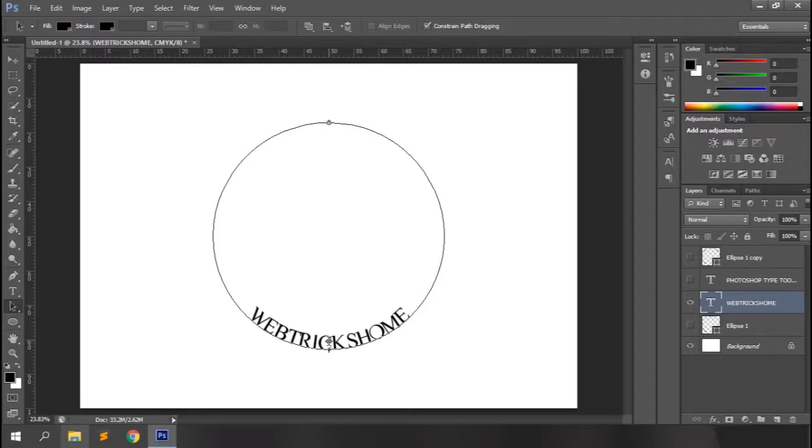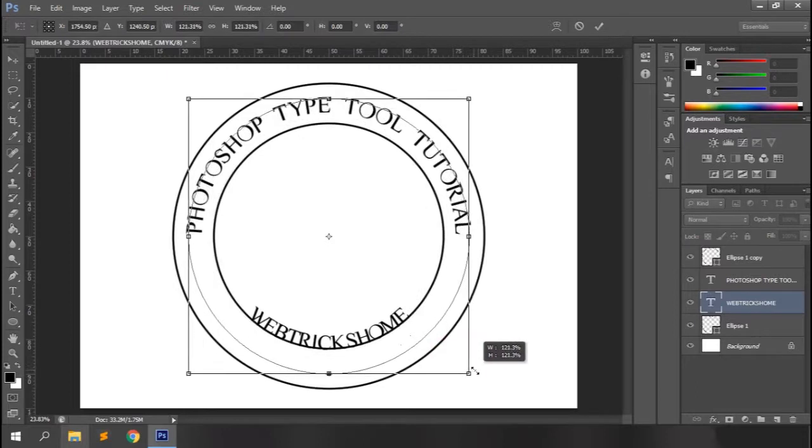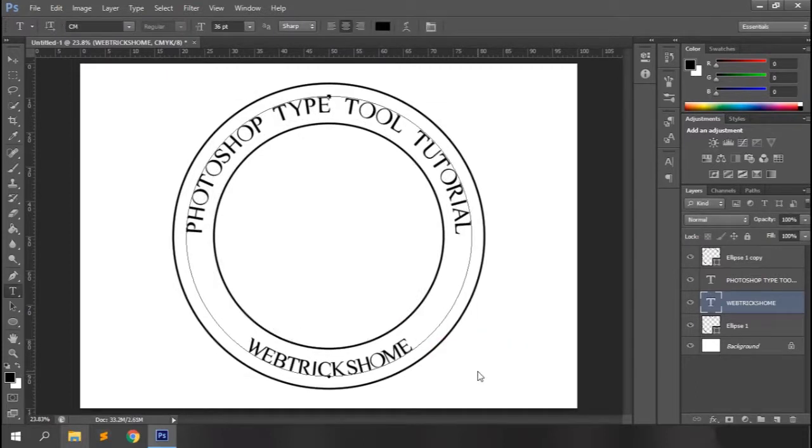Well, the text is in the curve as we wanted. Let's transform it and place it between the rings then. The text is too short. Let's make it a bit longer.